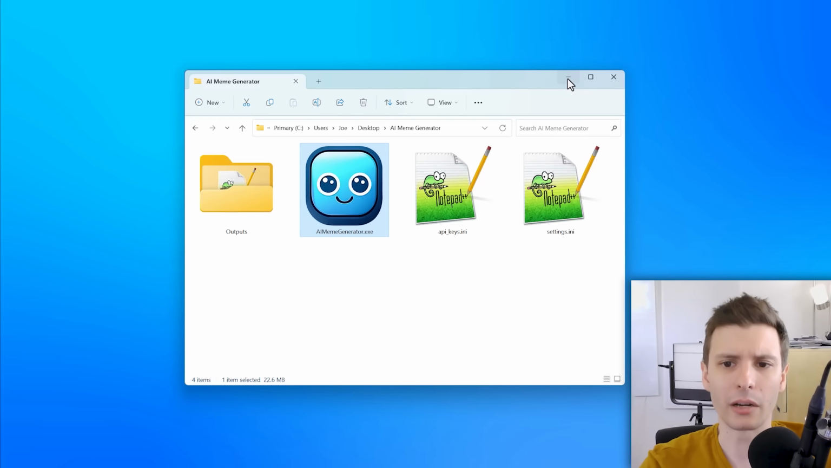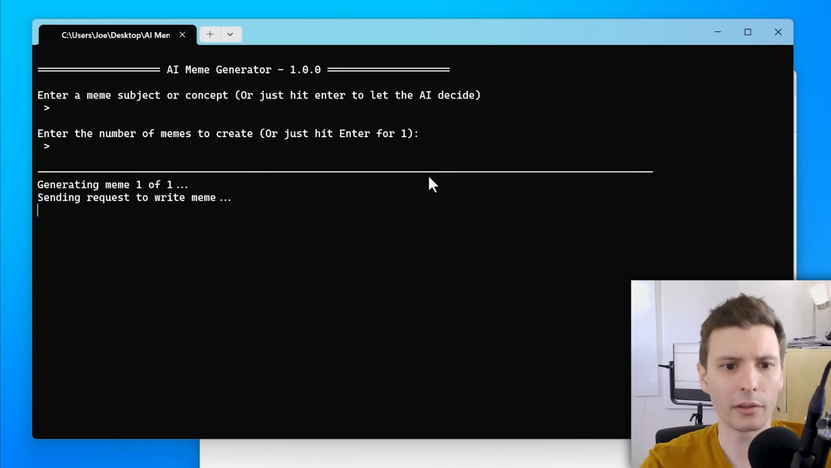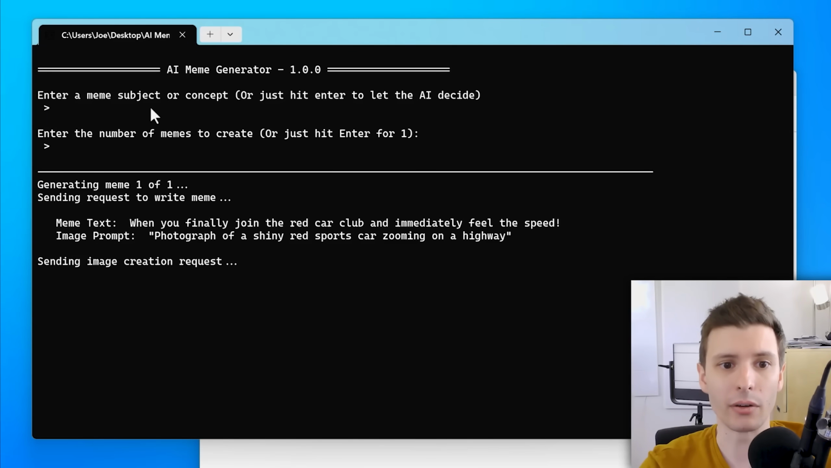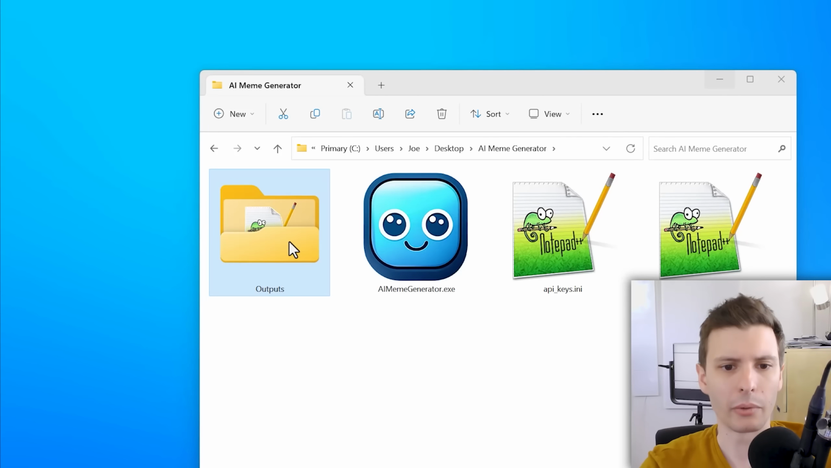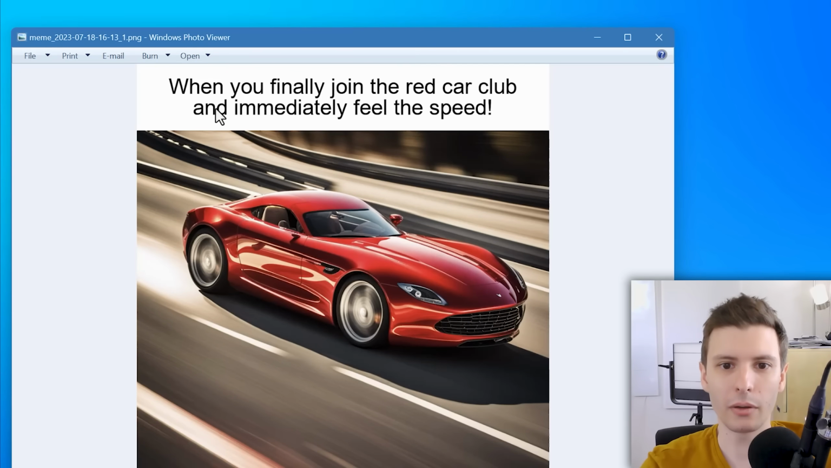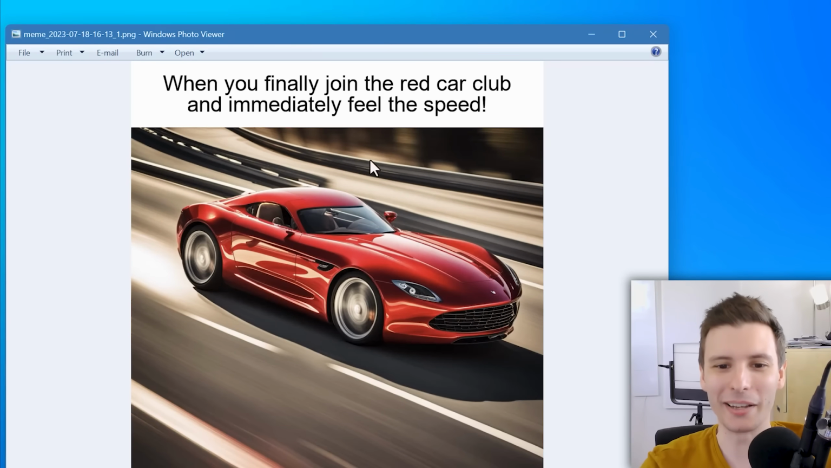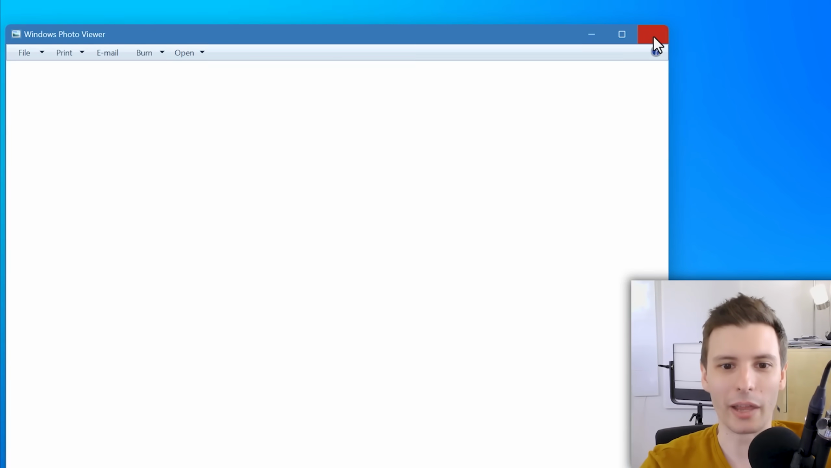And then we can go back to the generator. We'll just hit enter and see what it does. And you can add additional context here if you want on top of the basic instructions, but this is like a more specific one is what you type in here. Now we can open it up and see what it did. And we can see when you finally join the Red Car Club and immediately feel the speed. So I don't know whether that's funny or not, you can decide, but you can see that it was a red car. So that's what that does.